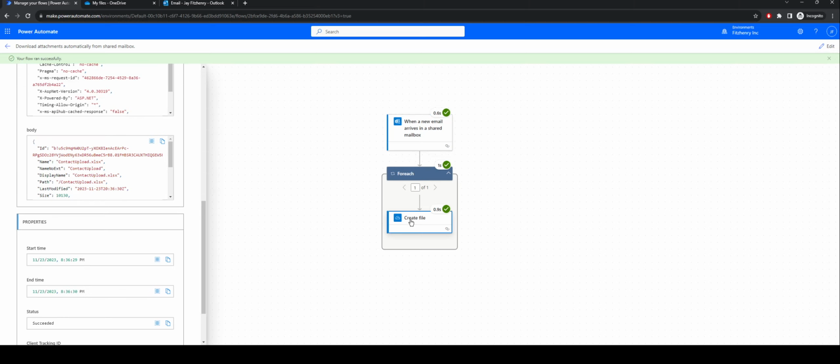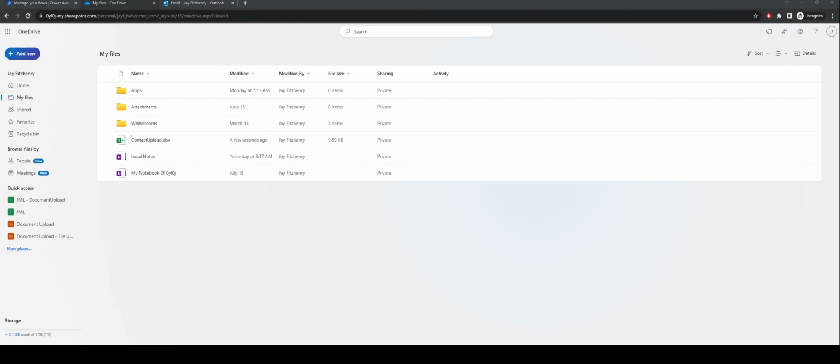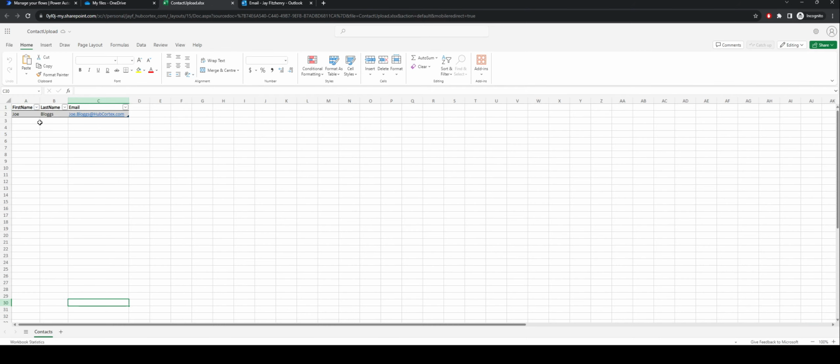If I go to my create file, it's taken key attributes and gone away and actually created that file. Going into OneDrive, we can see that the contacts upload file has also been added. So by selecting that file, I can then see the information populated within it. What I'll be doing next is how we can build on this further and enable further system integration.